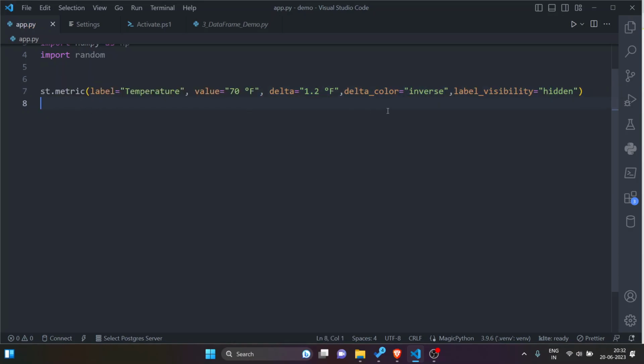So there are some more options. So label is temperature, value is something, delta is change, delta color is inverse, normal or off. Then label visibility means whether this temperature will be visible or not. So if it is hidden, this temperature label will not be shown, and if it is visible, then the temperature will be visible.